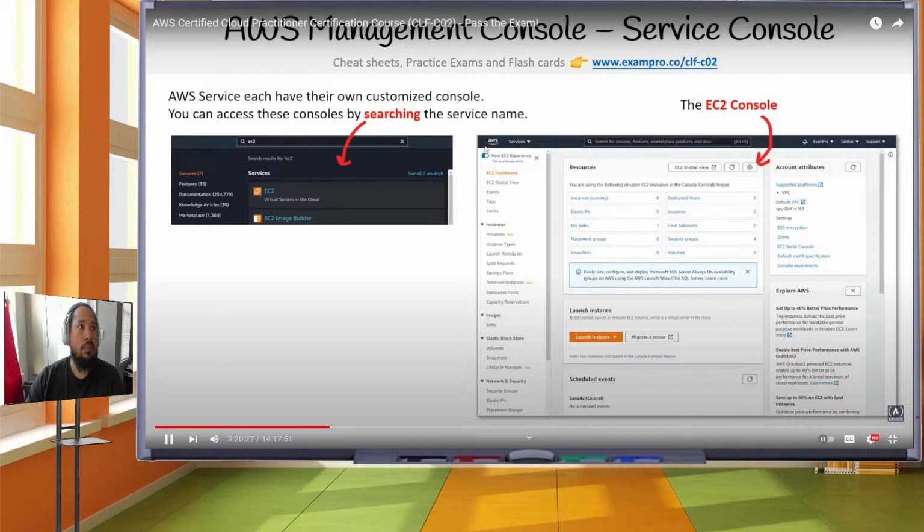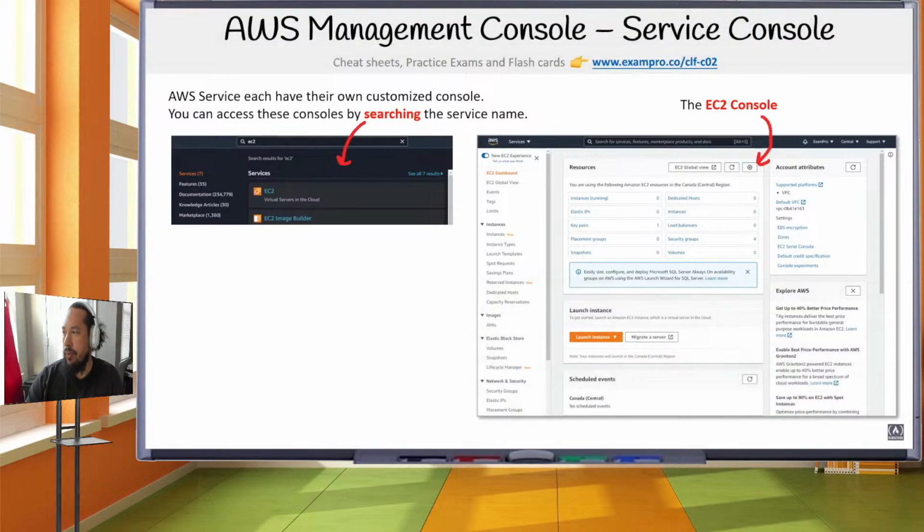The reason I'm telling you this is that when you're going through labs or follow-alongs, you'll hear the instructor say, go to the EC2 console, go to the SageMaker console, go to the RDS console. And what they're telling you is to type the name of the service and go to that particular service's console, okay?